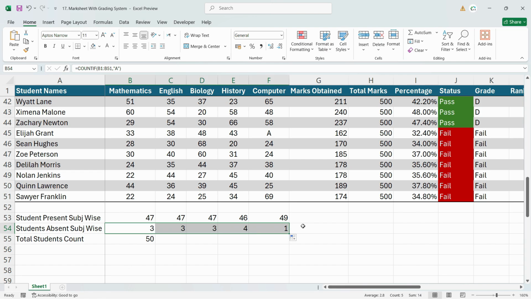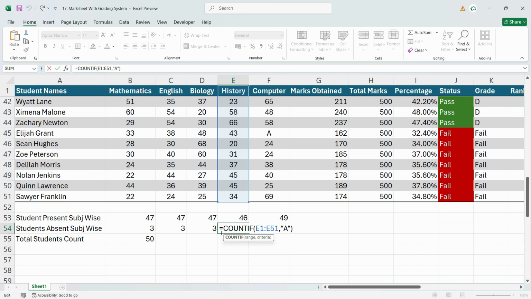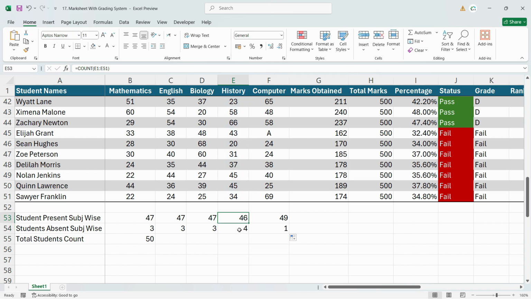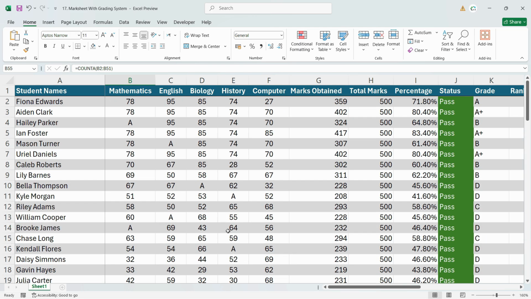Let's scroll towards right and you can make the total here as well. It's very accurate. 46 students were present, 4 were absent. So all of these make the total of 50, and that's how we can also confirm that the formula is working perfectly fine. So that's how you can apply COUNTA and COUNTIF.